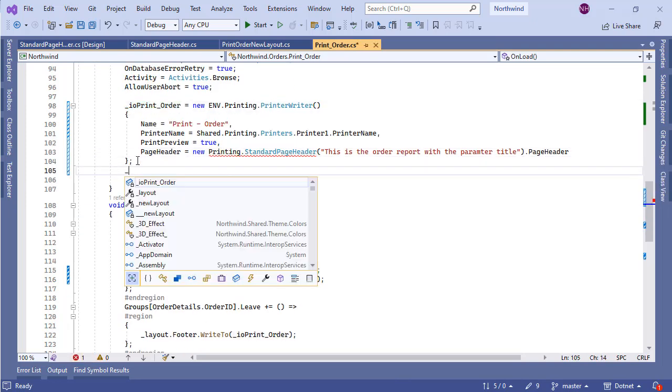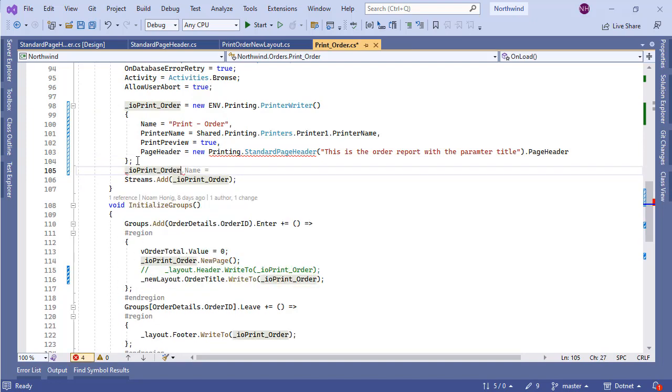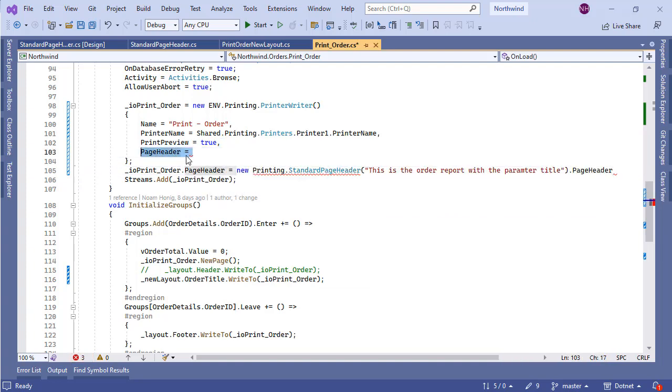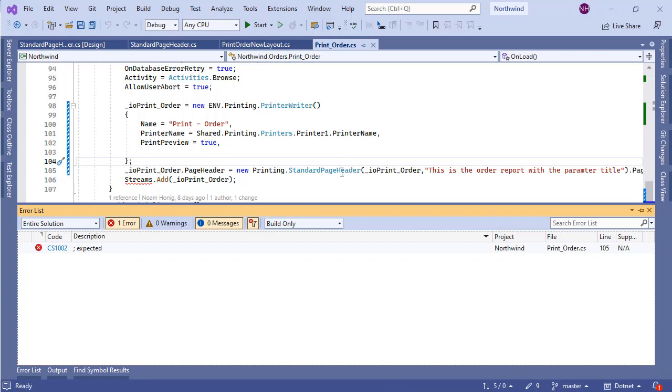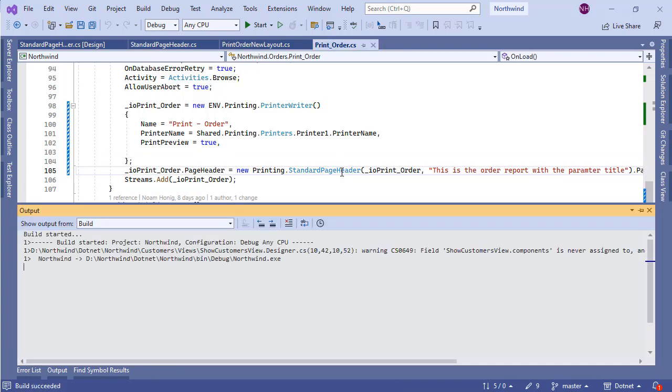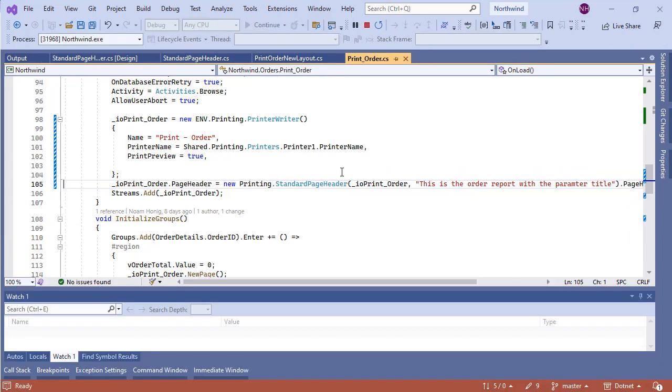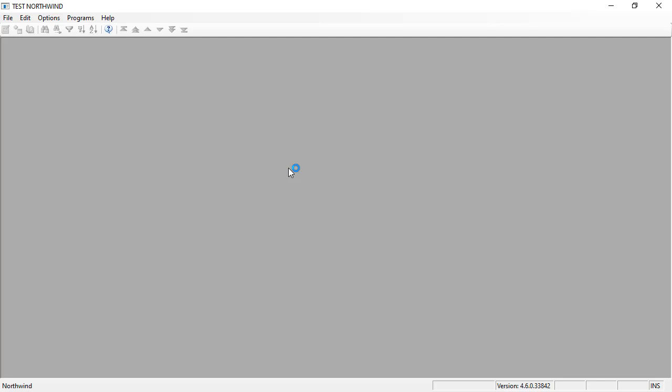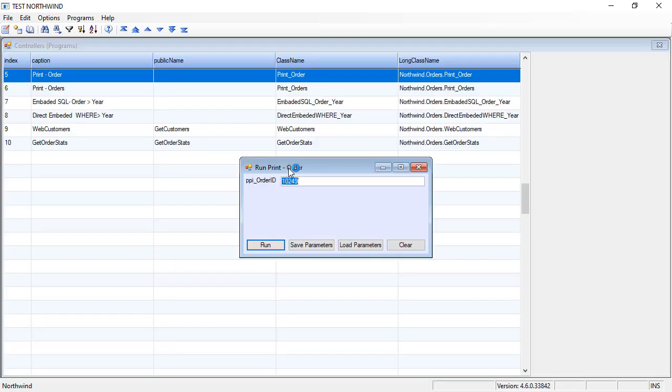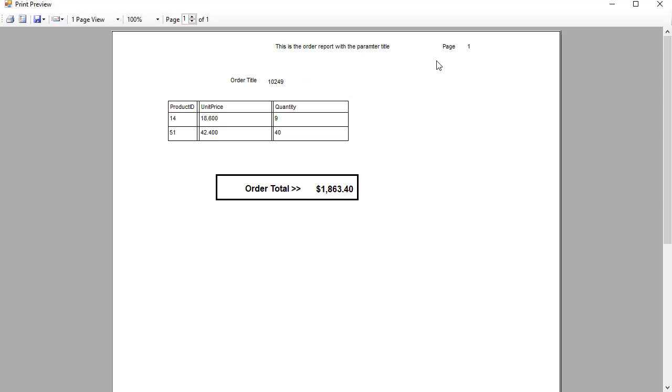So now, in our report, we'll need to also send it the IO. To do that, we're going to go here, IO print orders dot page header equals new, and we're just going to take this over here. We cannot write it in the same line because we need to send it the IO, which is only defined afterward. So we're going to do it like this. And great. So now if we run our report, we'll see the header and we'll see the page, and we can start replacing it everywhere.